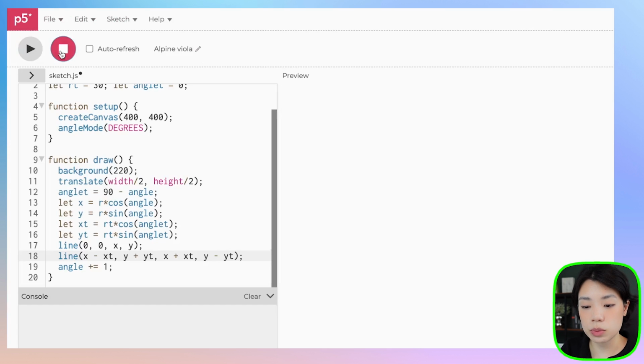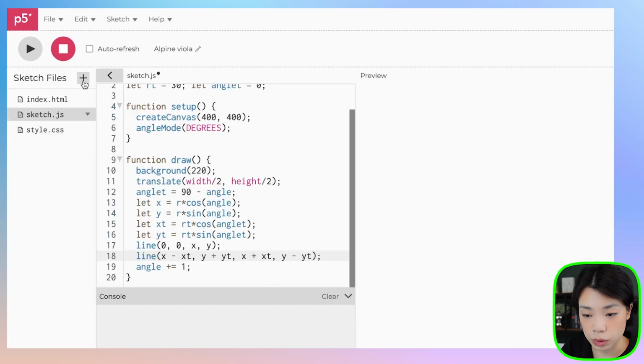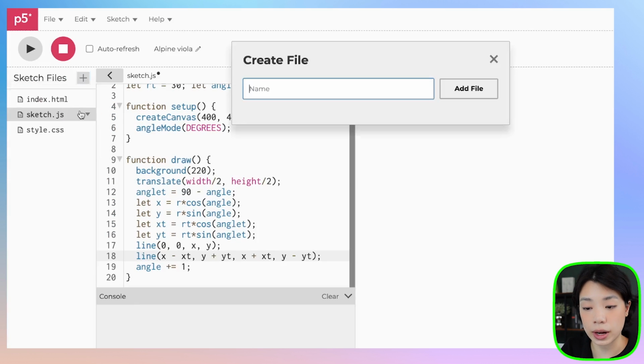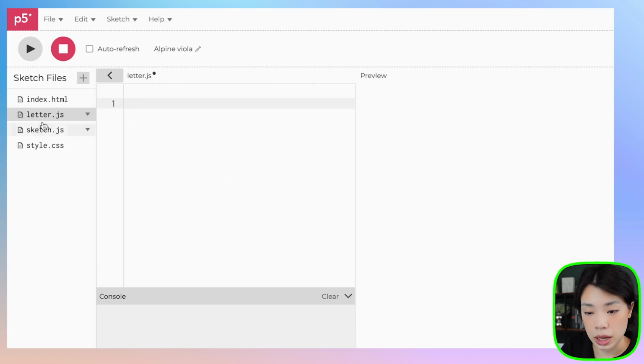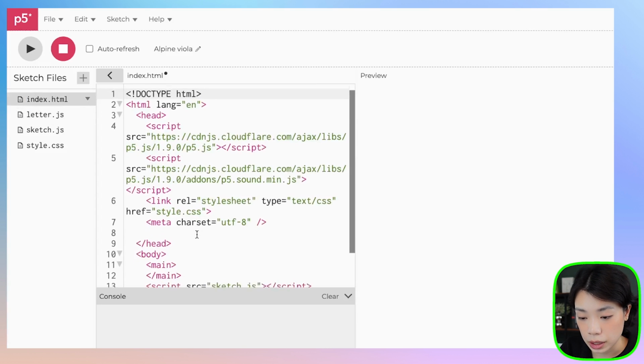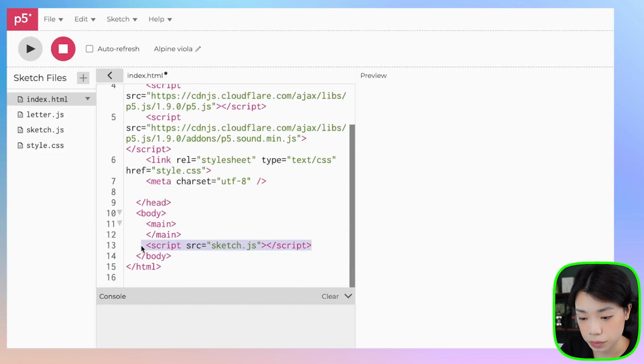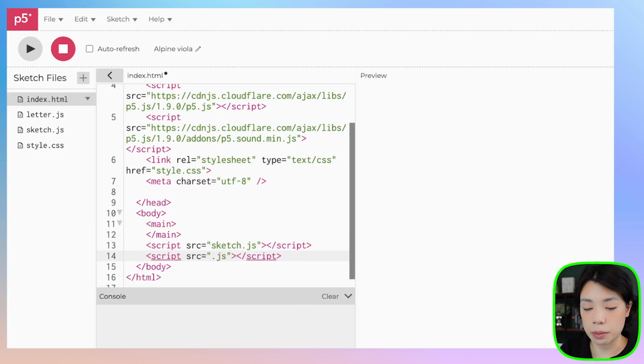All right, so once we have this, we're going to put this code in a class. Come here, then we're going to click the plus sign. I'm going to add a new file. I'm going to call this file letter.js. And then before we write anything, let's go to the index.html file. Then come down here, copy this line of code, and then change the name to the name of the new file that we just created, which is letter. And this is a way for us to integrate this new JavaScript file into our program.